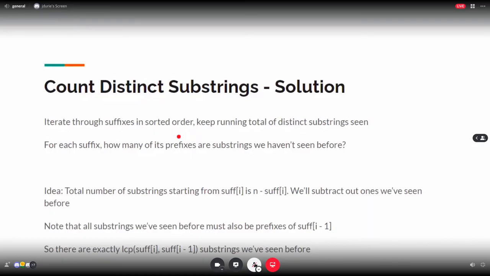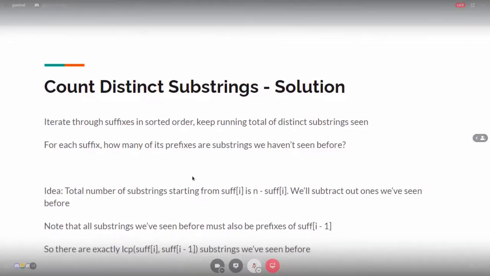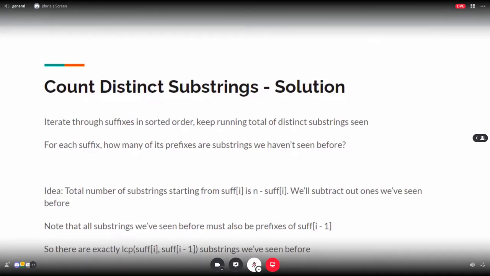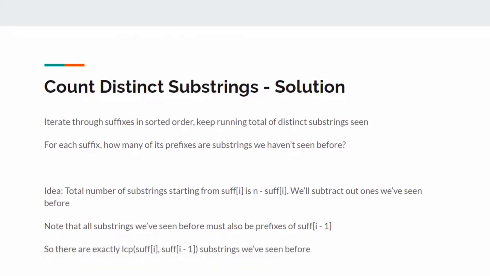Basically what you want to do. So what we're going to do is iterate through the suffixes in sorted order and keep a running total of how many distinct substrings you've seen. So basically what that means is, for each suffix, how many of its prefixes are substrings that we haven't seen before. So every substring of S has to be a prefix of one of its suffixes, right?